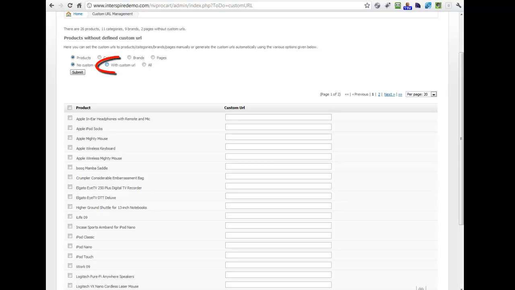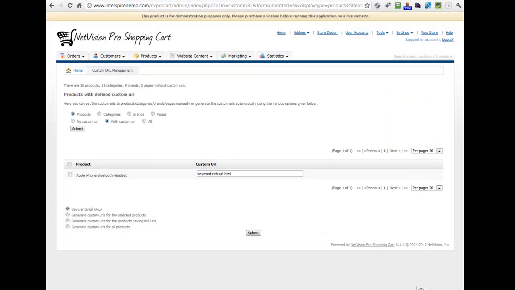Now, I can decide to come in here and go, okay, I just want to see everything that's got a URL, and you can see that's still there, and be able to make adjustments to it. Again, this has 301 redirect support, so even if you change this later, it's going to redirect to that page coming from the search engines.